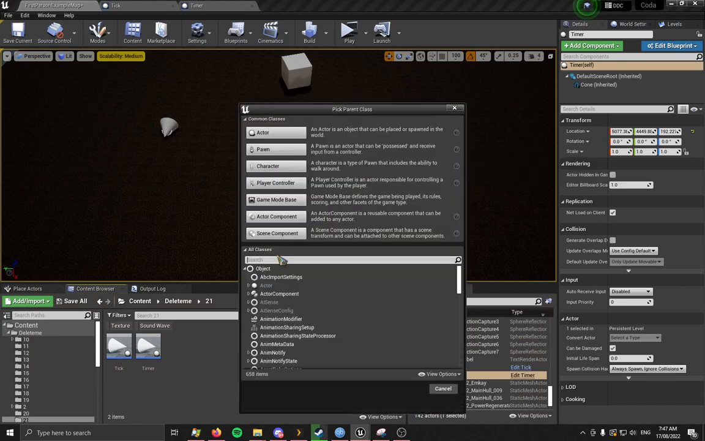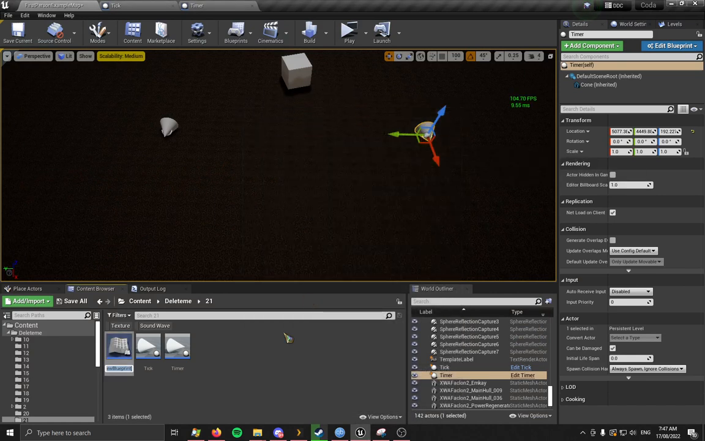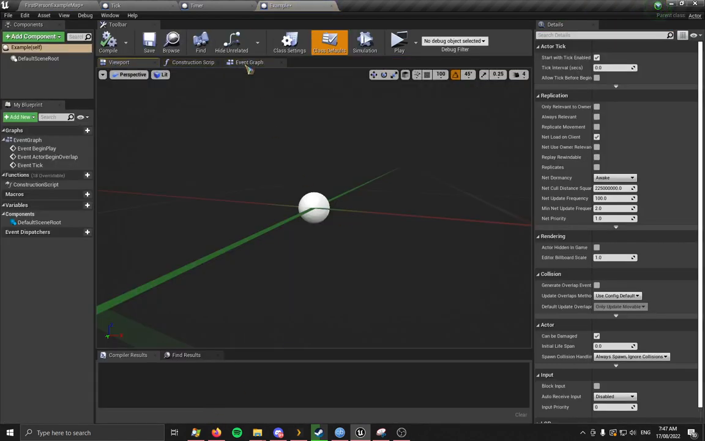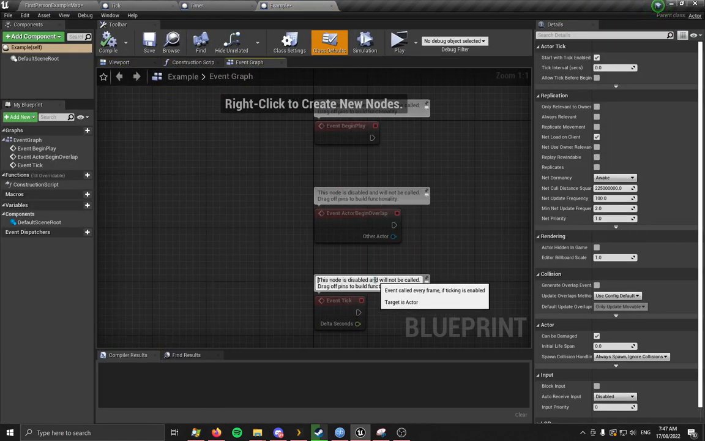So let's just create a new blueprint. You know all this. I'm still using Unreal Engine 4 for various reasons, but it's the same process in Unreal Engine 5 and probably 6 in however many years in the future. So let me just call this example or something. Go into the event graph. Right, so get rid of this.